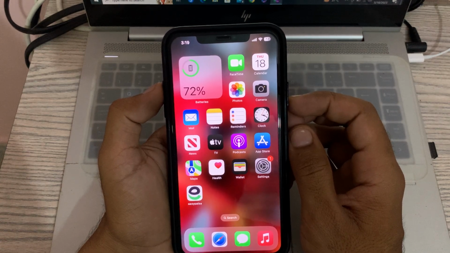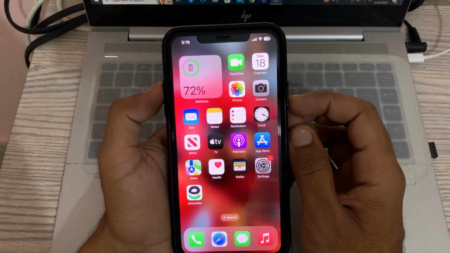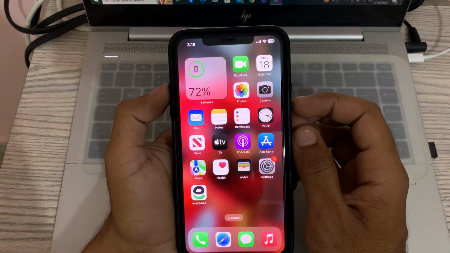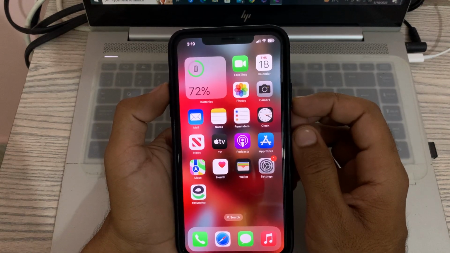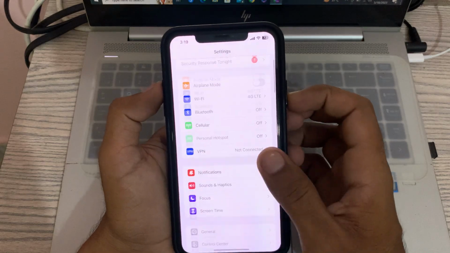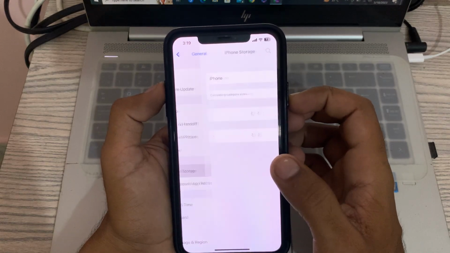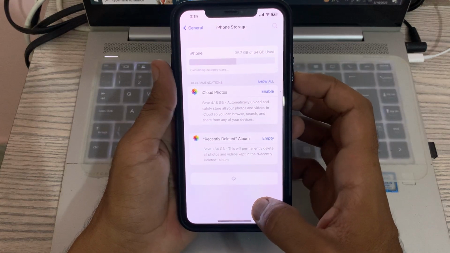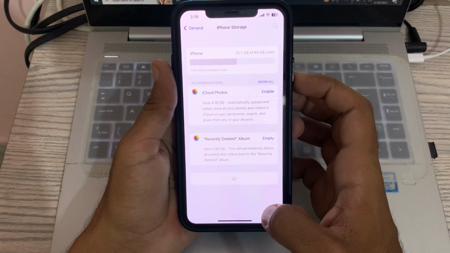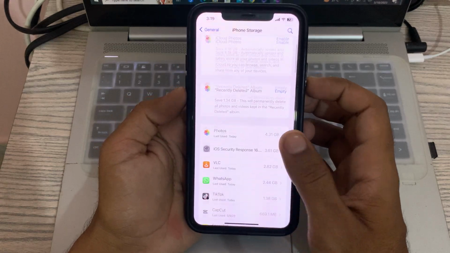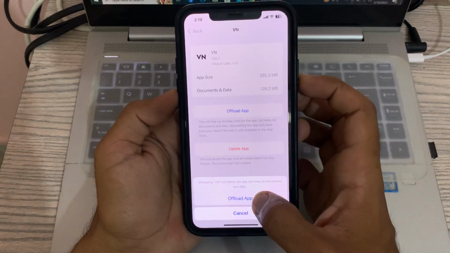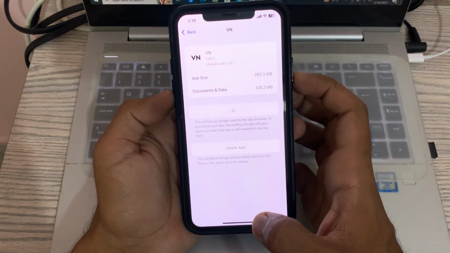And then after this, the next solution is to clear the app cache. Some apps store temporary data that can cause issues. Clearing the app cache can help resolve problems. However, not all apps provide an option to clear the cache. To clear the cache for the apps, go to settings, tap on general, tap on iPhone storage. Scroll down and tap on any app and tap on offload app to clear the cache.